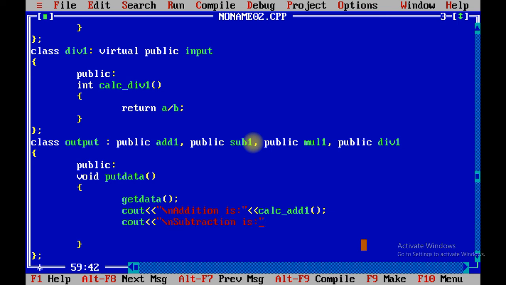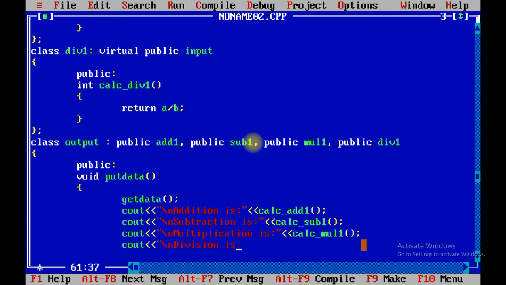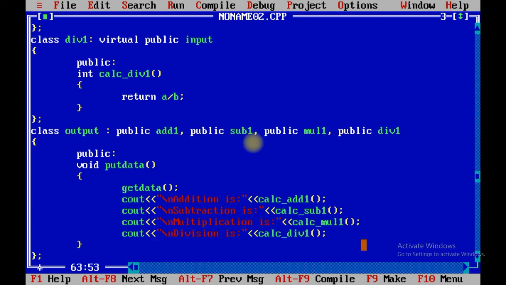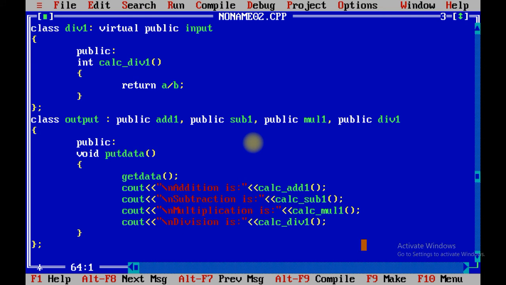Subtraction is calculate subtraction 1, cout \n multiplication is calculate multiplication 1 and cout division is and calculate division 1. So over here we have completed the task of creation of different types of classes.